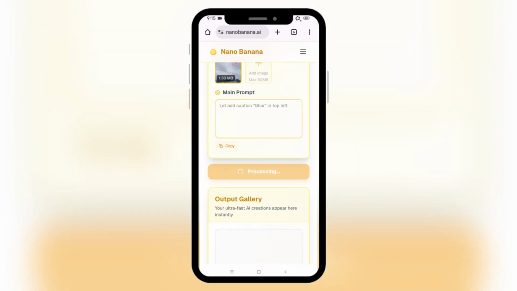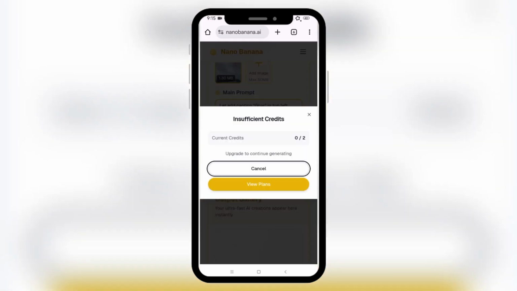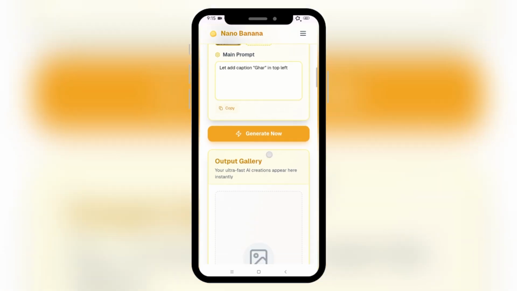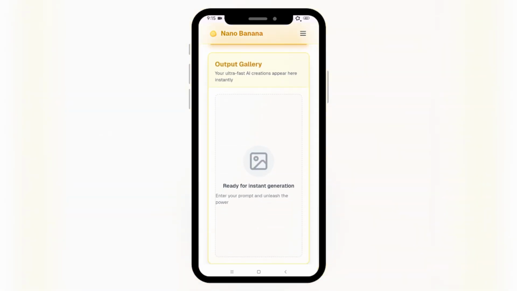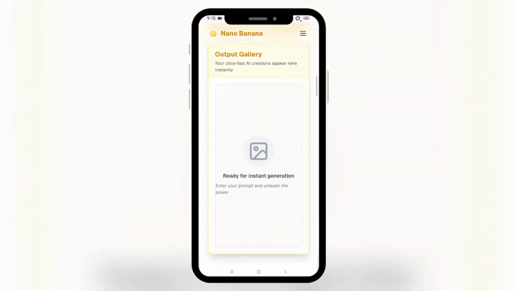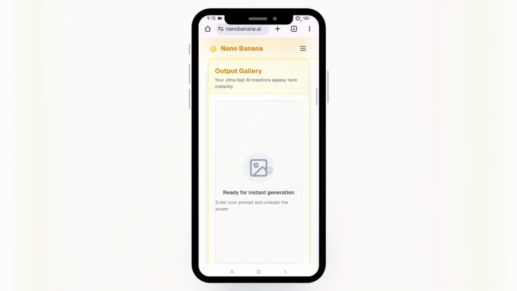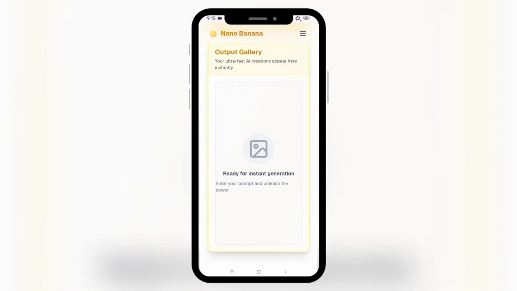Now NanoBanana.ai will process your request and generate the image with the caption, which you will see in the output gallery. I'm using the free version, so I don't have sufficient credits to show you the results, but I'll be showing where you will be seeing the results. So this is the portion where you will be seeing the output of the images. And that's it. That's how you can easily add caption on NanoBanana.ai.